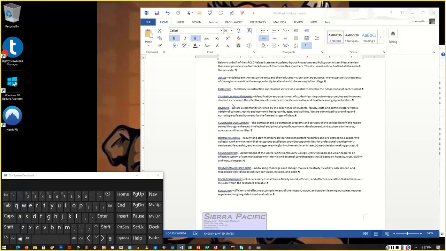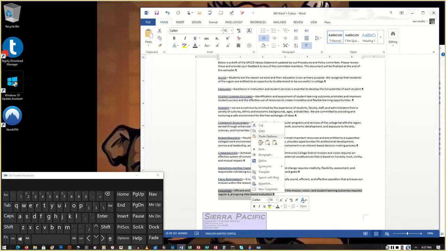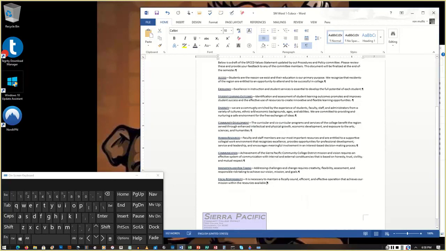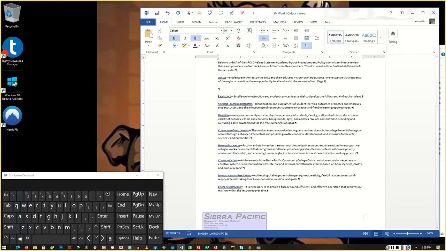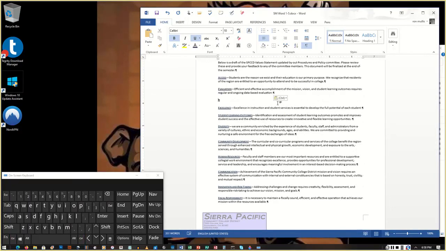So I'm going to put these in alphabetical order. So this one, evaluation, I'm going to select the whole area, right mouse click, select cut. V comes before X. So I'm going to go up to excellence, I'm going to hit the enter key and paste.